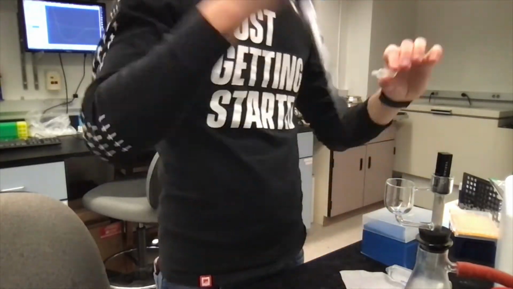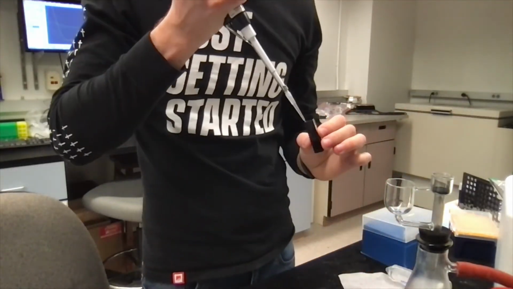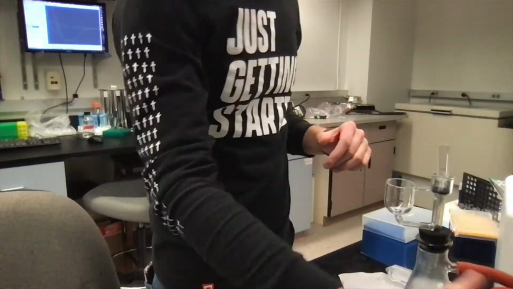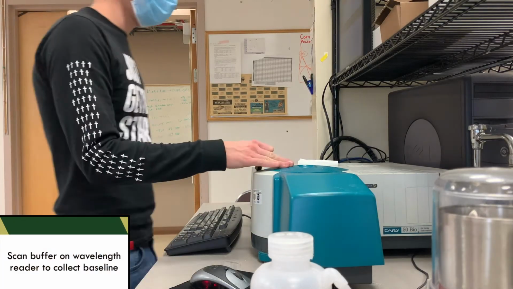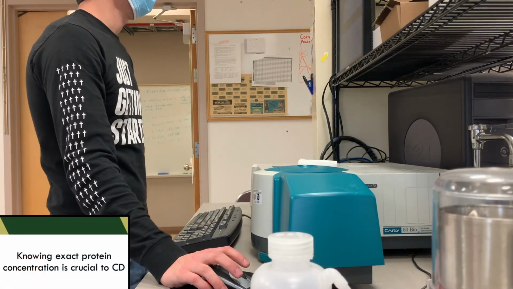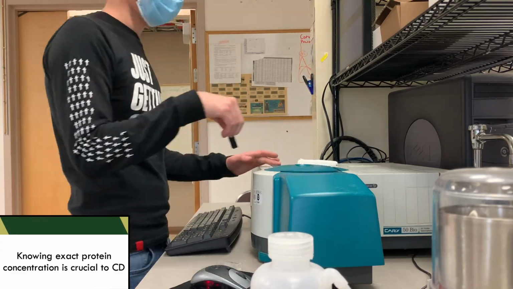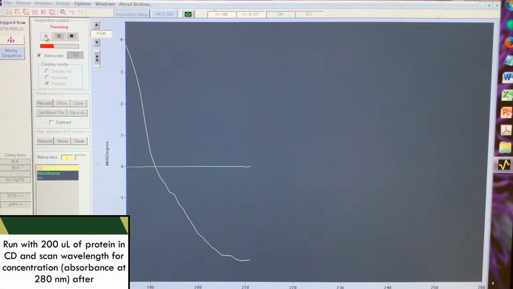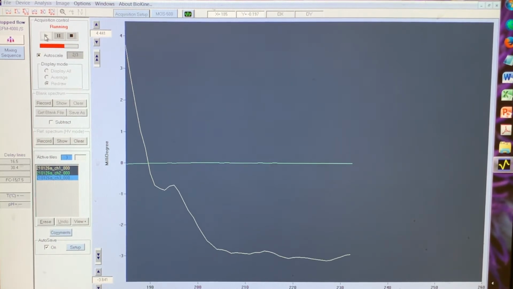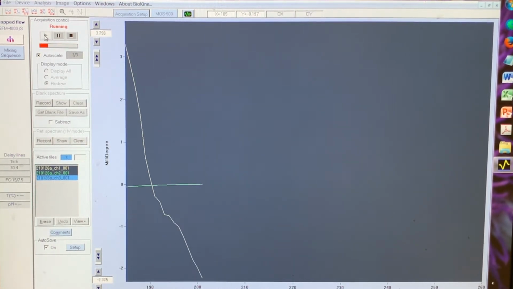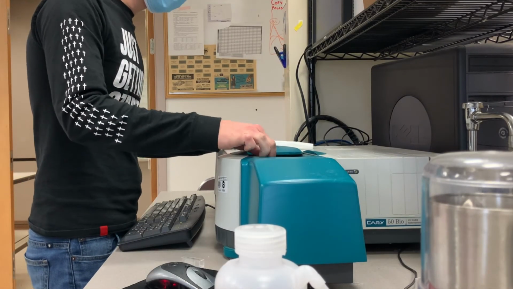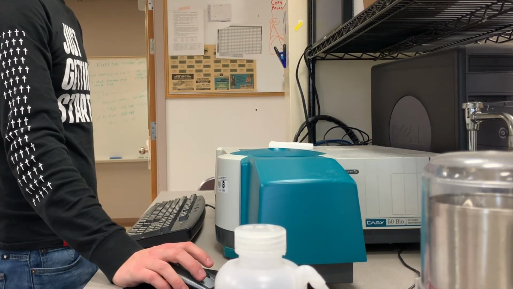But first we need to also make a standard for our reader. So we're going to put our cuvette into the reader and allow it to get a blank so that we know how much protein we have moving forward from there. Now we're going to just do this all over again with our protein and load in 200 microliters into the cuvette and then let it run and then put it into the reader again and see what our actual concentration of the protein is.